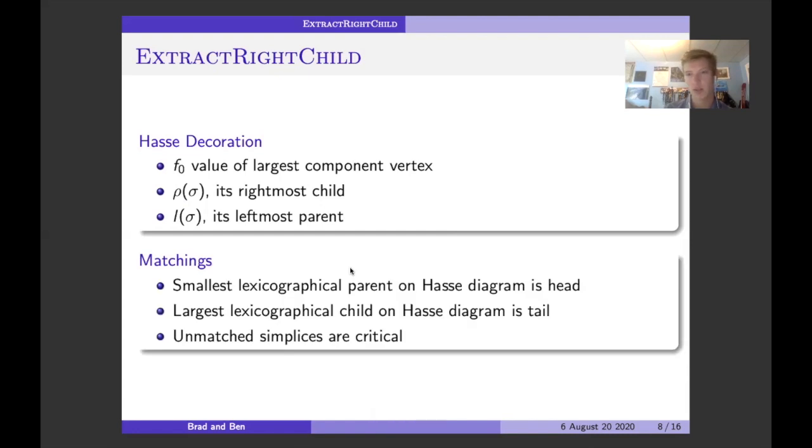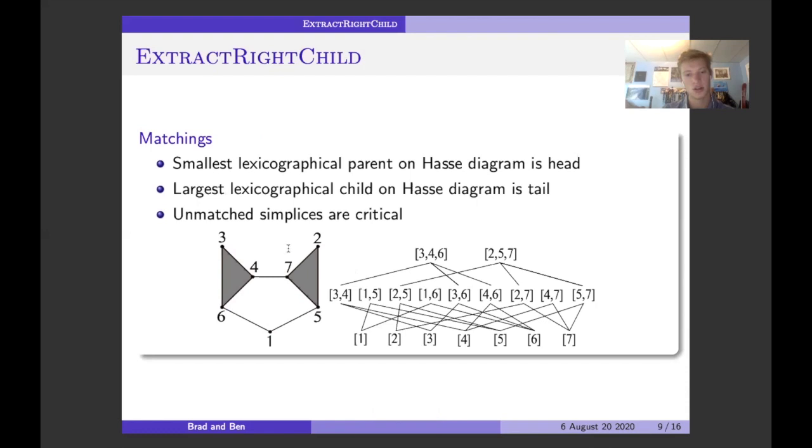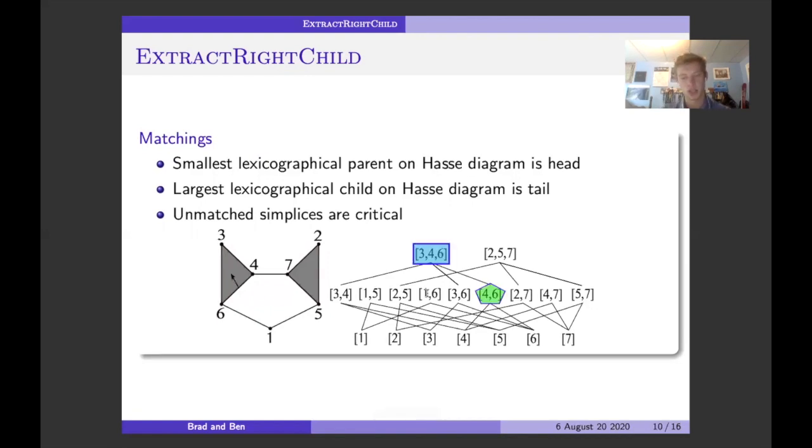Then we're going to carry out matchings the exact same way that they would have been done in Extract Raw, where the smallest parent is going to be the head of an arrow, and the largest child is going to be the tail of every arrow. And then everything that's left over we call critical at the very end. To visualize here, if this were our simplicial complex on the left, this cat-shaped thing, and on the right over here, we have our corresponding Hasse diagram, after we've marched through and stored all of the data of all of the function values and the corresponding rightmost children and leftmost parents, we go through from the highest dimension down and ask, what is the rightmost child of whatever simplex we're on?